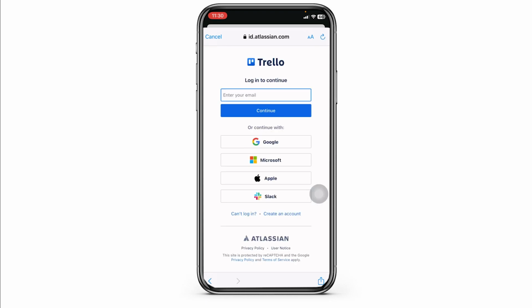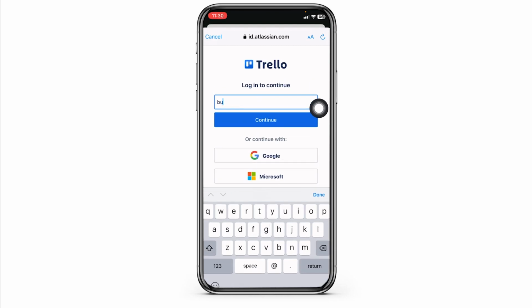You will be directed to this kind of page. Now from here you can easily log into your Trello account using your credentials. You can either use these options or also you can directly enter your email and password to log in. For this video, I'm going to use my email address.